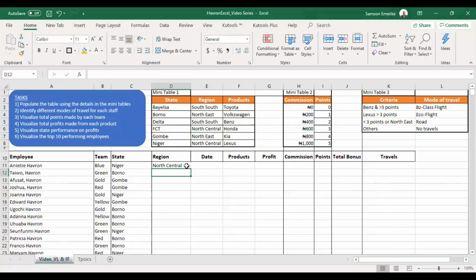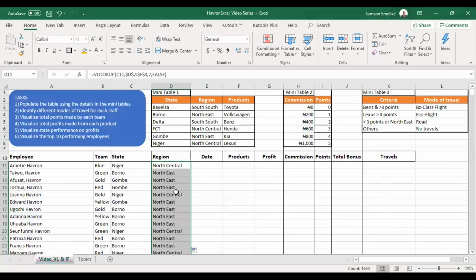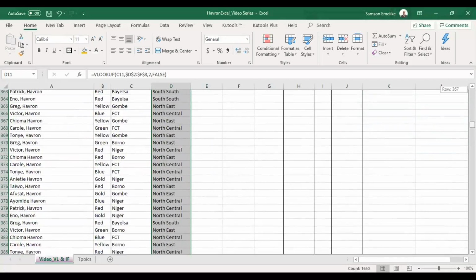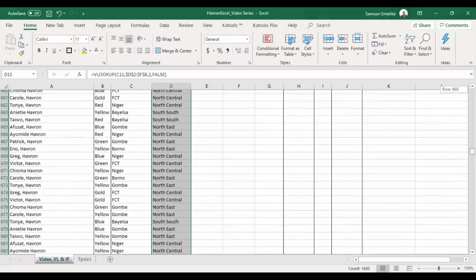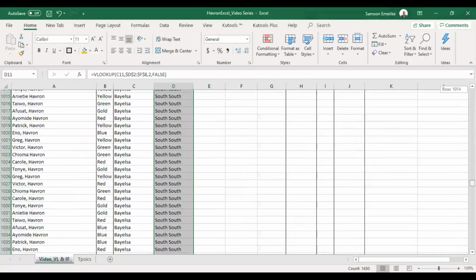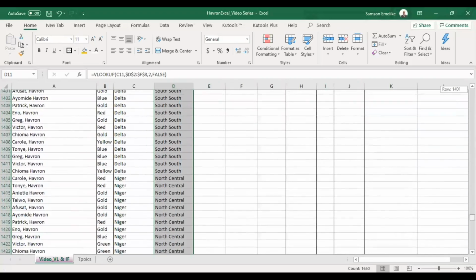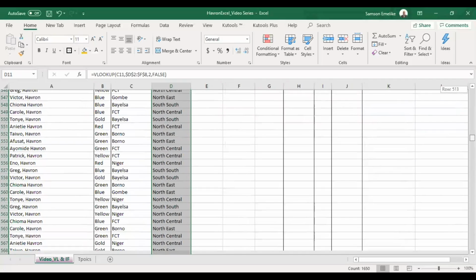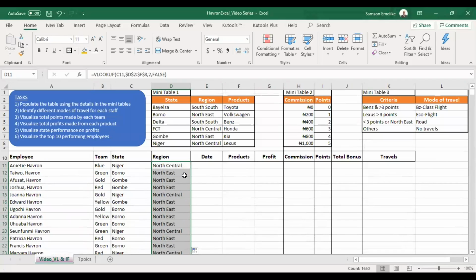So that's great. Now, if I run this down to the very end by just double clicking, it gets down, and all 1,650 rows are filled up with just a click, in less than 2 or 3 seconds. So all my fields for region are filled.